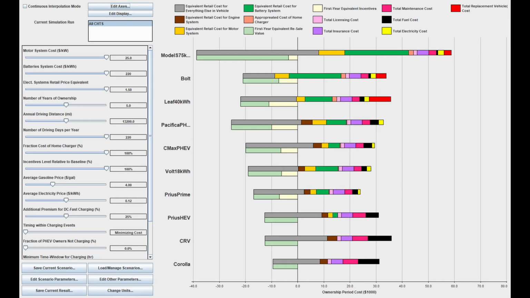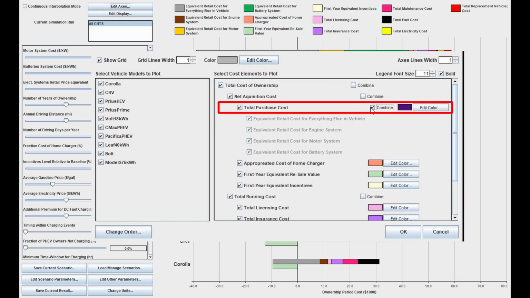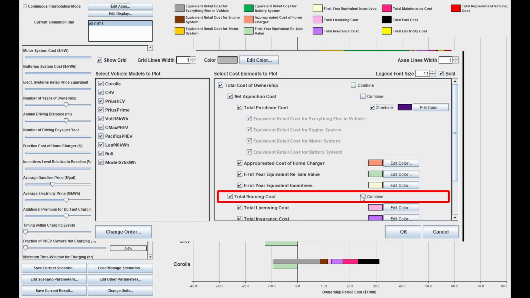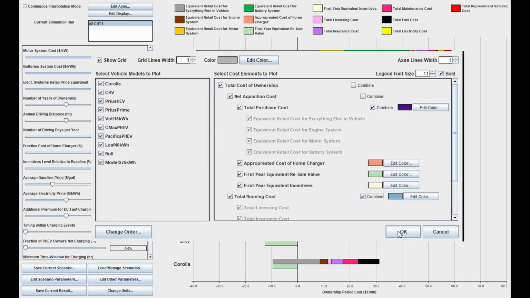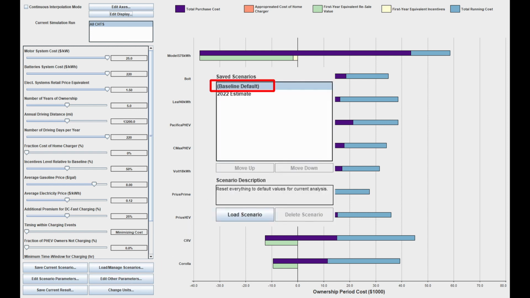Perhaps you would prefer to group the many cost segments for easier reading. Do this by clicking the Edit Display button and selecting your preferences, like this. Here we combine the vehicle purchase costs as well as all of the running costs, making our graph easier to read. Don't worry if you can't remember what you've changed. You can always reset by loading the default scenario. Other scenarios can be saved and recalled in a similar way.